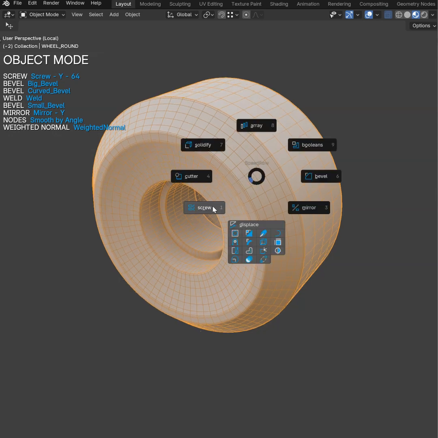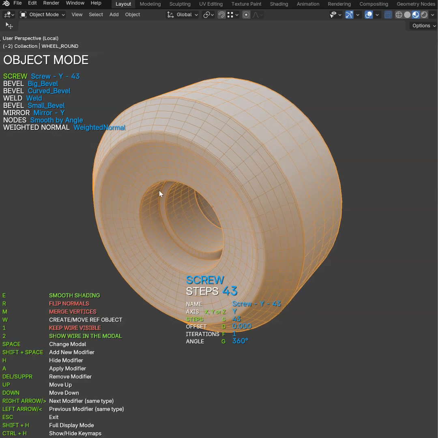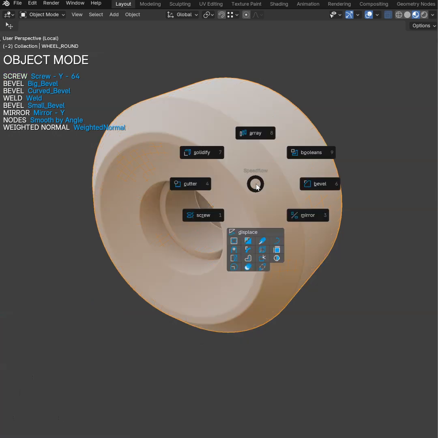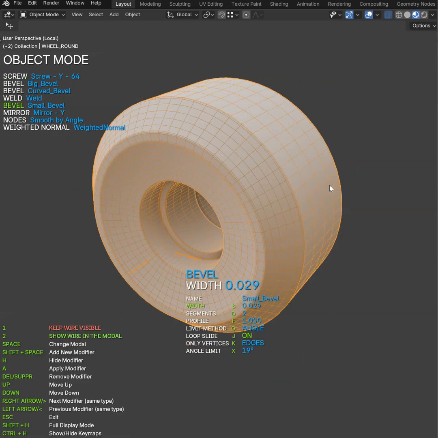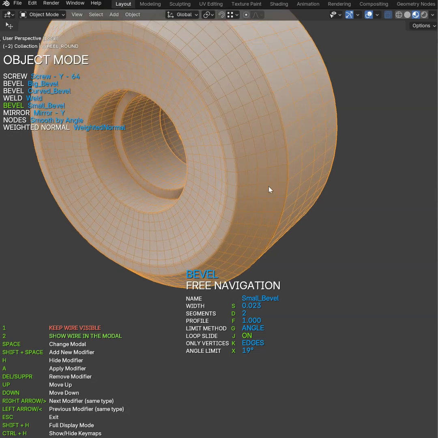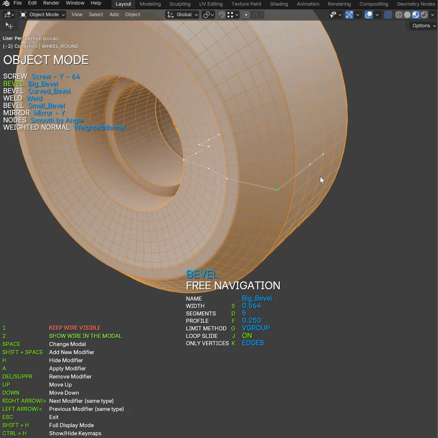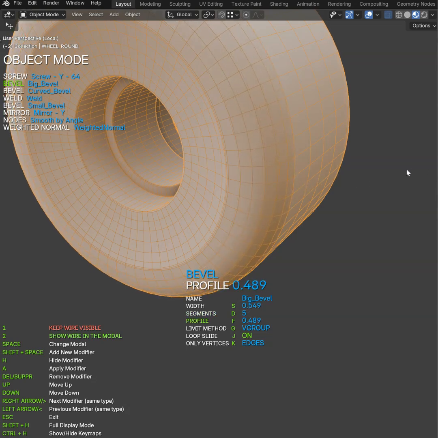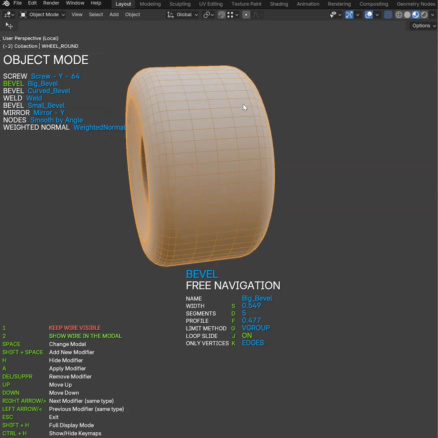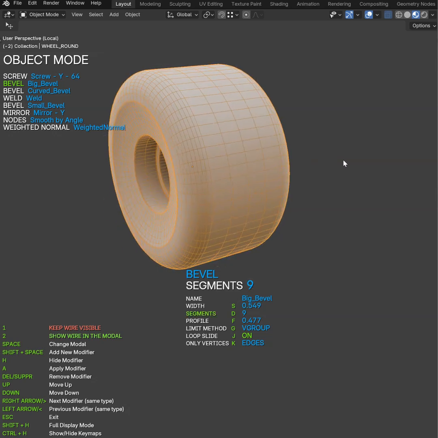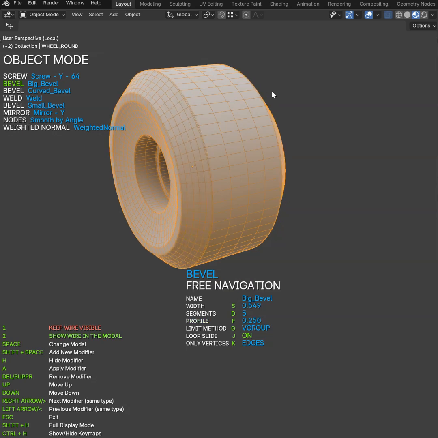So I can edit this screw modifier to decrease or increase the number of steps. I can go on the bevel modifier to edit the last bevel. I can also edit this one here, so I can edit the number of segments. I can also edit the profile if I want to make something round like that, okay? As you can see, I can do this, okay? So let's enter the profile like it was.